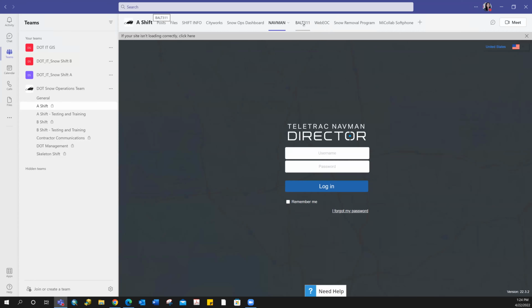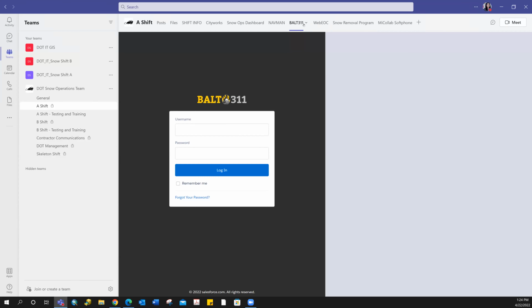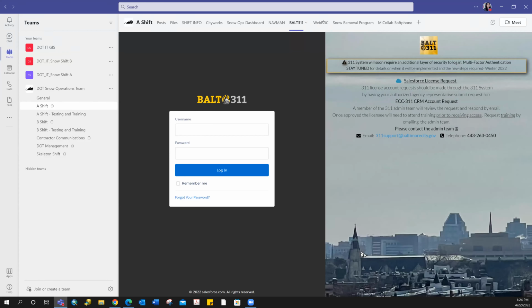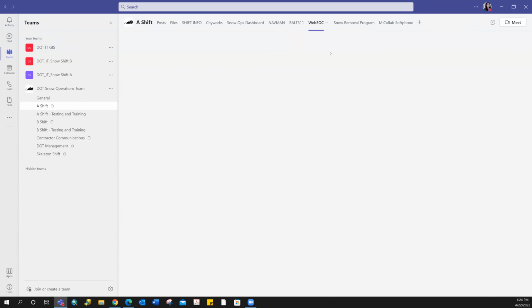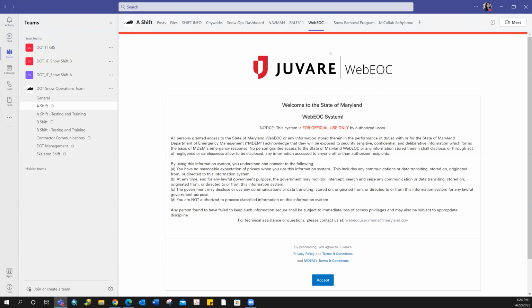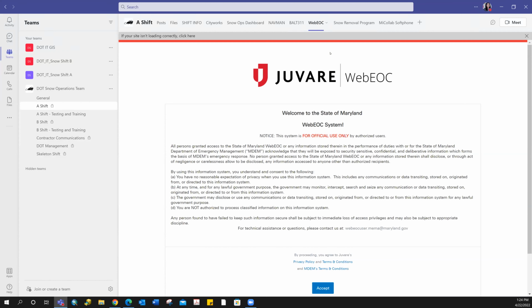The crew members can directly access the Baltimore 311 system from here. The same way, they can access WebEOC. The emergency management staff use this application for their work performance.